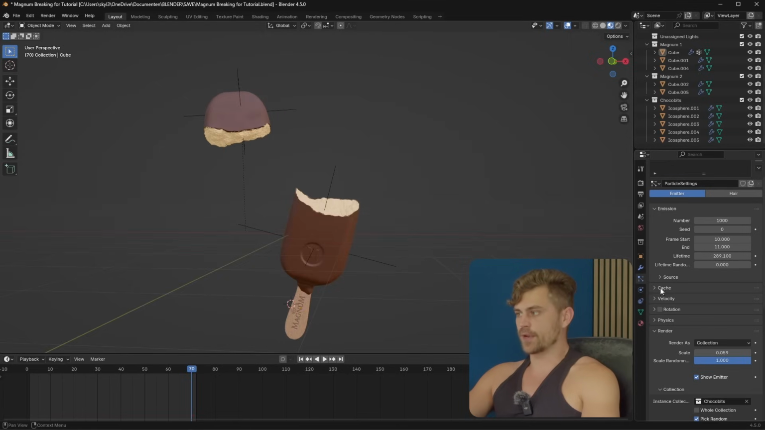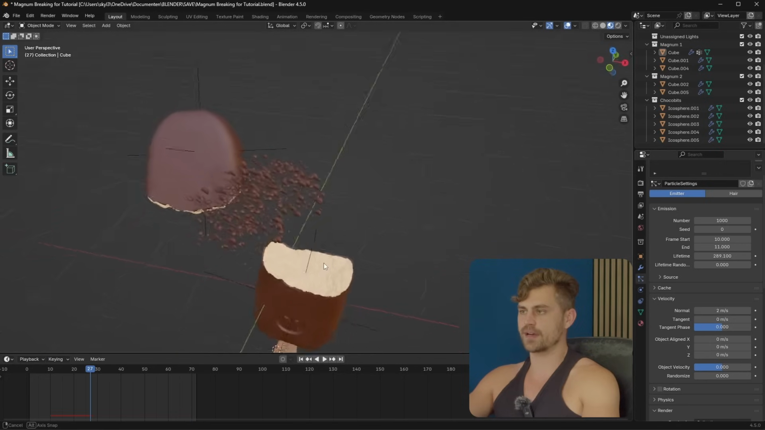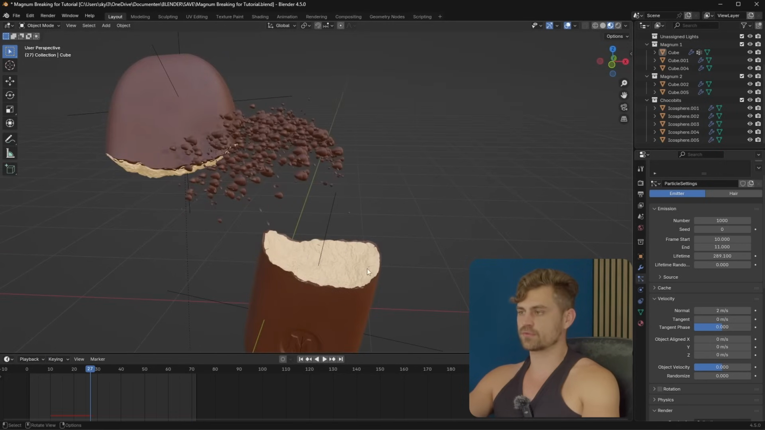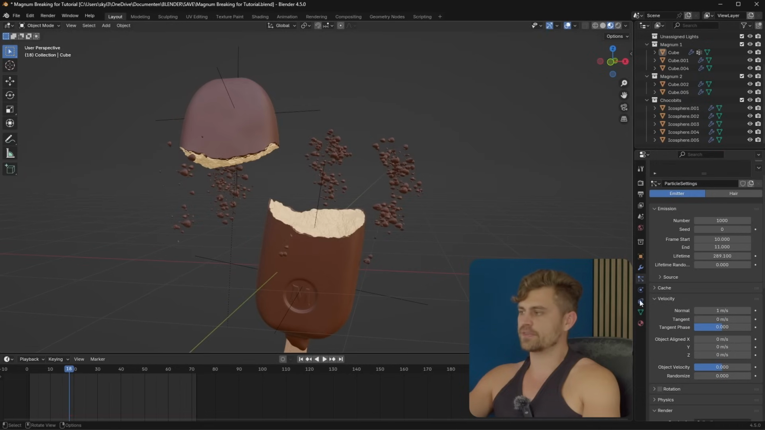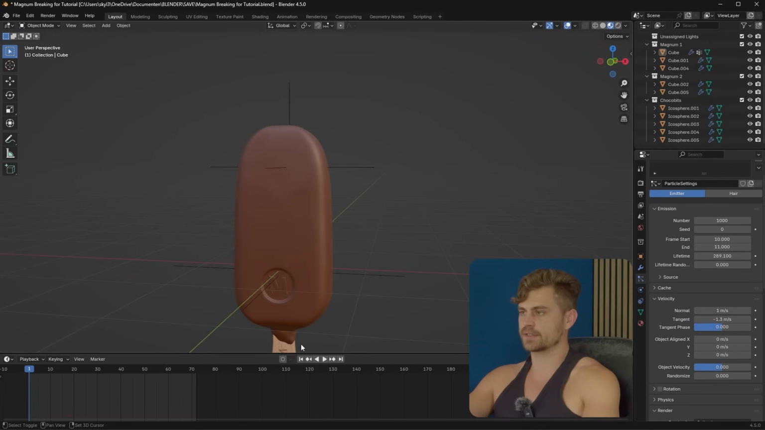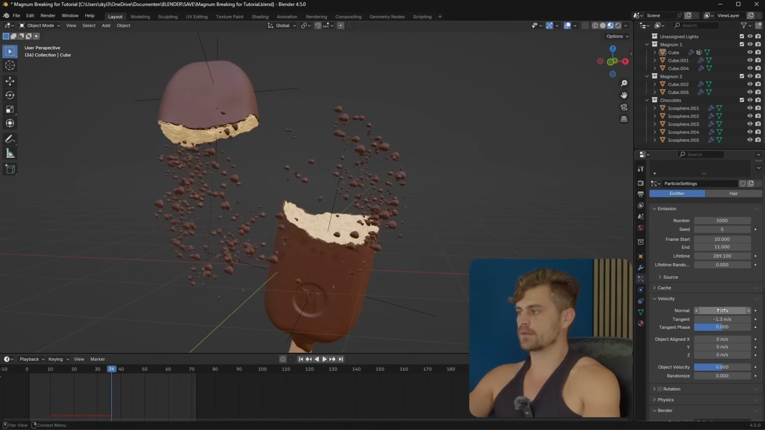Now I'm going to open up the velocity. One thing I'm annoyed by is that it's only coming from this side, and it's not going in all directions. So the easy way to fix that would be to set the tangent to a negative value. So let's place this to a negative value. Let's see what it does. All right. Let's set the normal to 0.